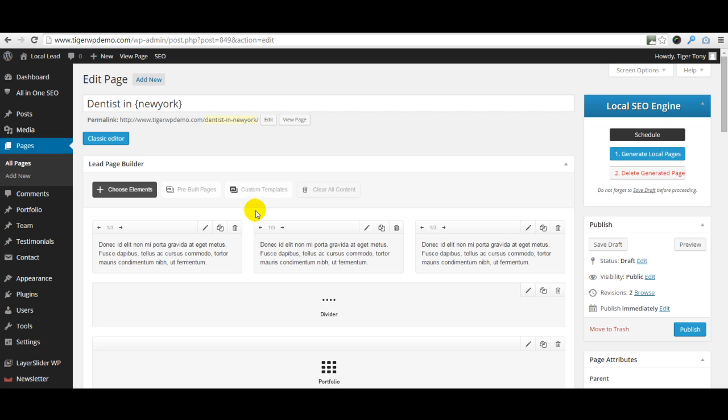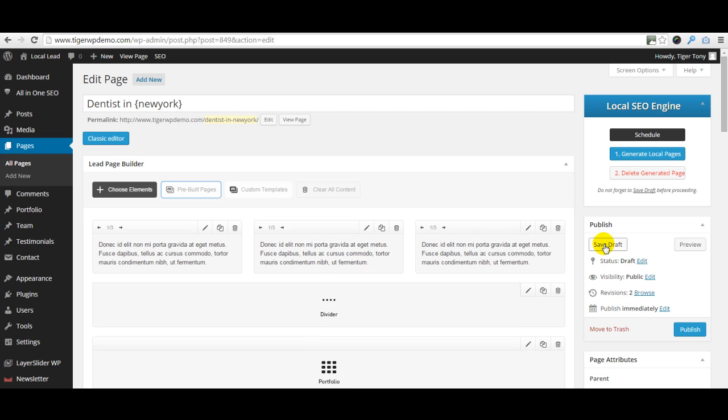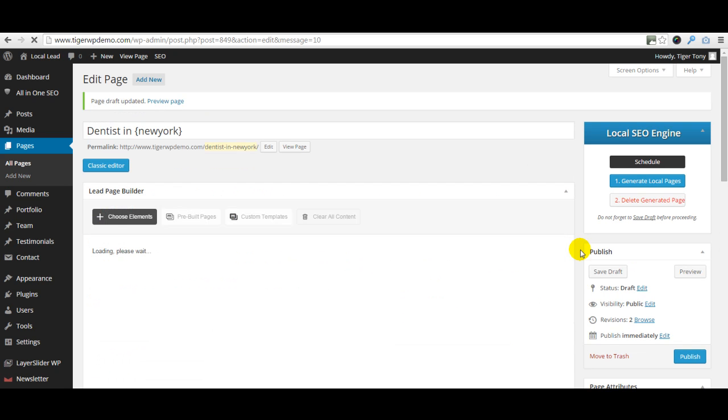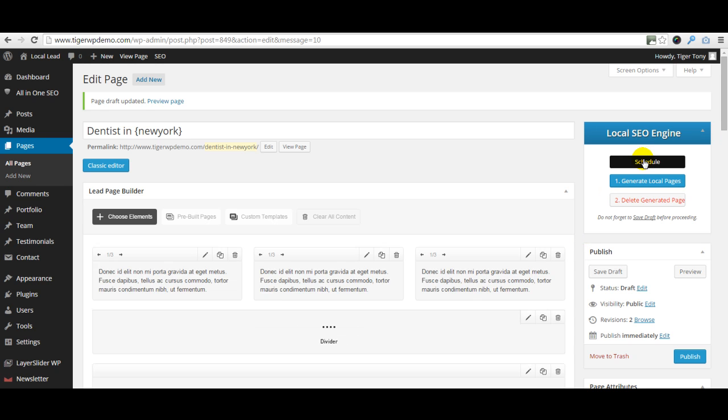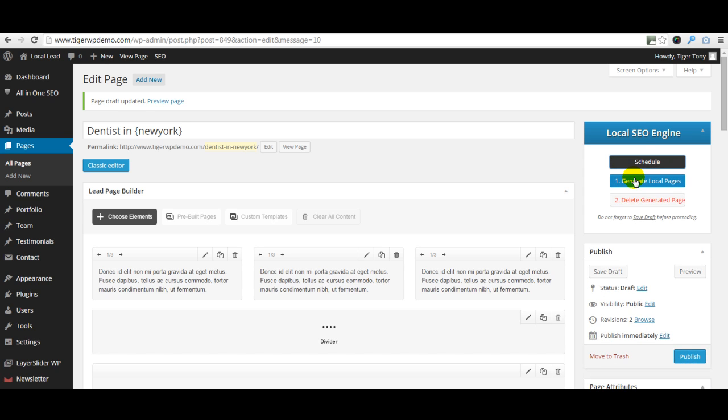So once you've imported the page you want to use, I've already done this for speed on the pre-built pages, you would then save the draft. Now you can either schedule how many pages you want creating. You would just put whatever number of pages you want created, and whether you want that in minutes, hours or days. In this instance, for this demo, I'm just going to generate them all in one go.